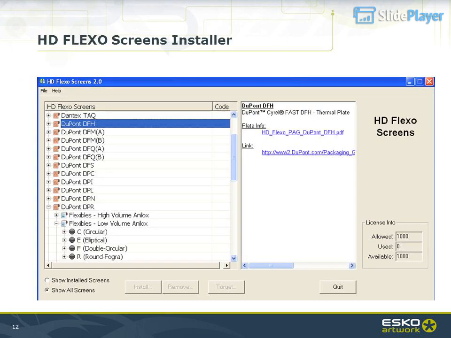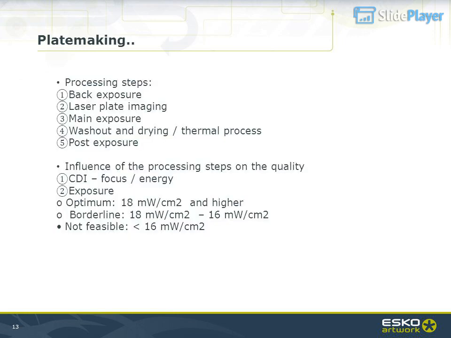HD Flexo Screens Installer, a very simple, short demo. It shows how we can generate targets. Plate making processing steps: back exposure, laser plate imaging, main exposure, washout and drying, thermal process, post-exposure. Influence of the processing steps on quality.